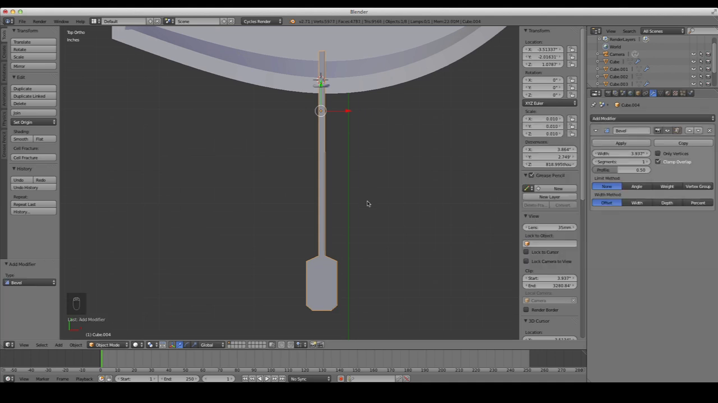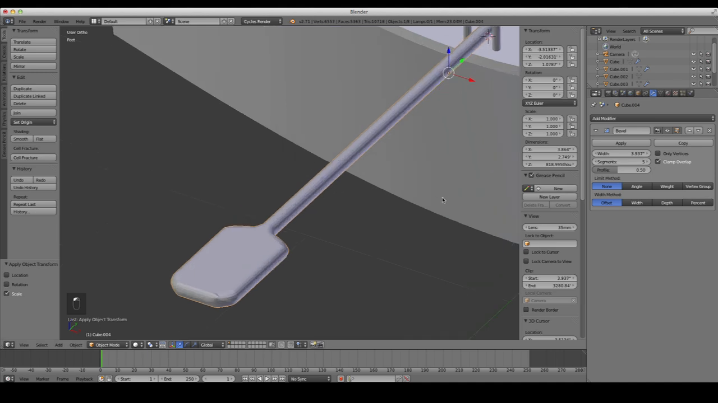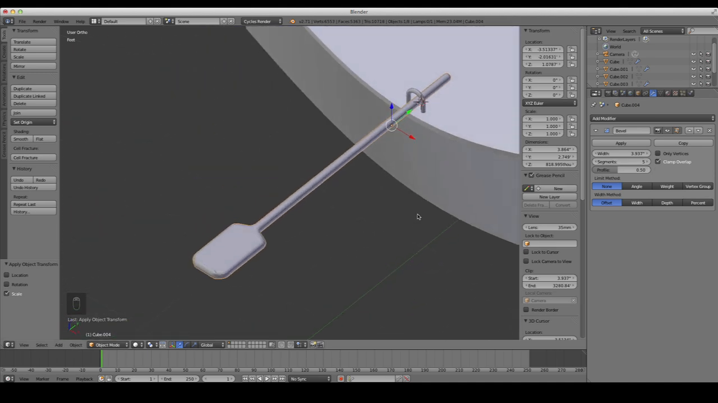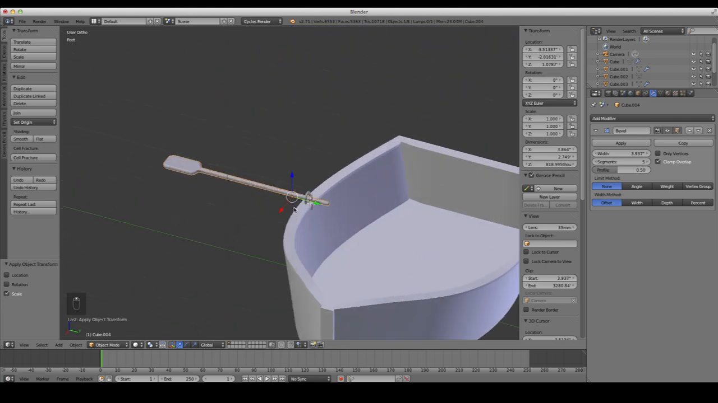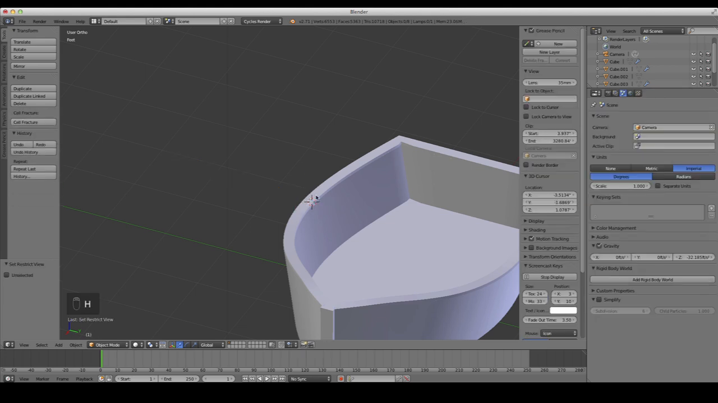And now we'll add a modifier to it. We'll add a bevel. And if it doesn't do much, it's because, again, we need to apply the scale. So to do that, we'll press Control A and hit scale. And we'll increase the segments to about 5. And that should be good. I'm going to hide the oar for now. Also hide this along with it.